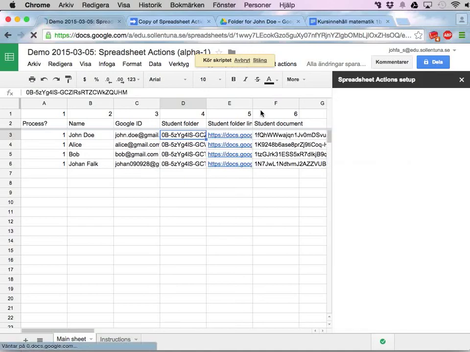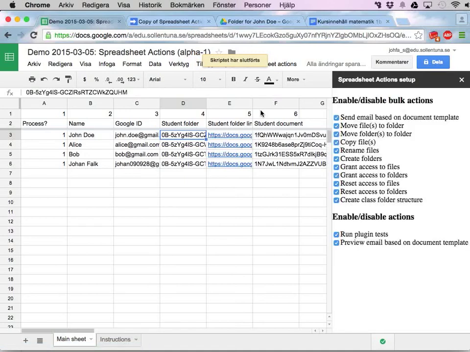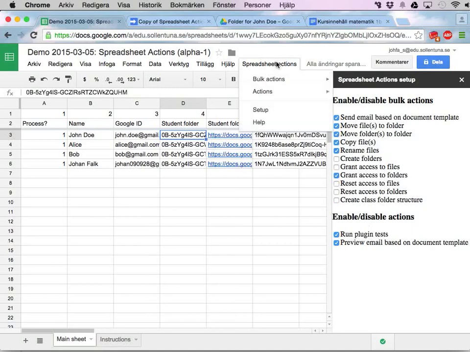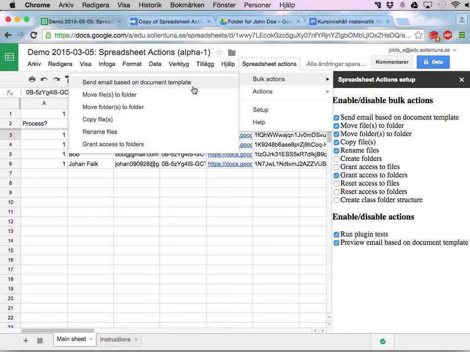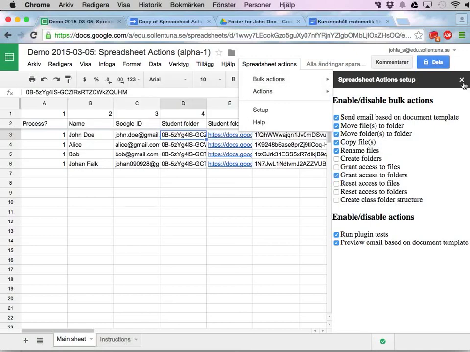If I, for example, do not use create folders anymore, or grant access to files, and these, and these, and these, I could just disable those, and now the bulk actions menu will be much smaller. That's kind of useful. Okay, that's it for this video.